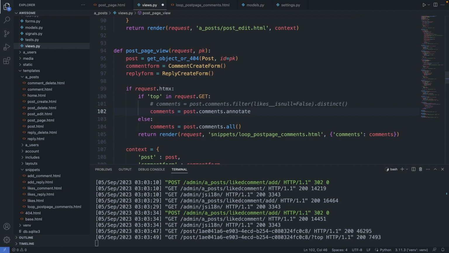Let me show you. In parentheses, num_likes. This is a variable standing for the number of likes of a specific comment, equals, and here I'm using a database function called Count to count all the values of a specific field. In this case, the likes property. Okay, now let's import this Count function.